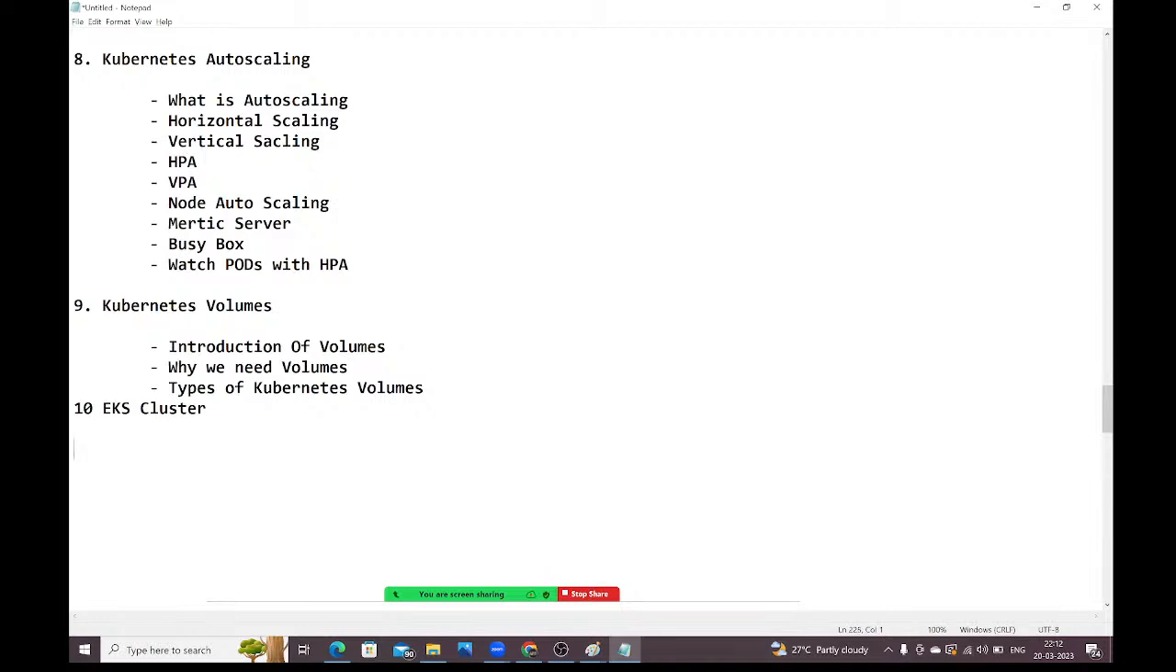Next, guys, Helm charts are available. What is Helm? What is Helm architecture? What is Helm setup? What is Helm implementation? Limitations of Helm. Everything we are going to discuss here.